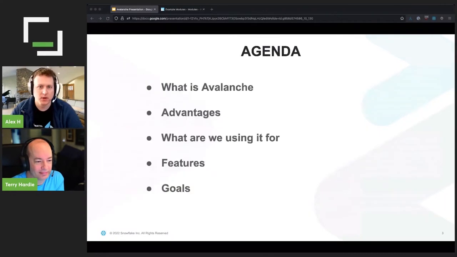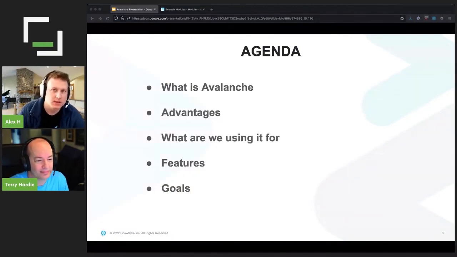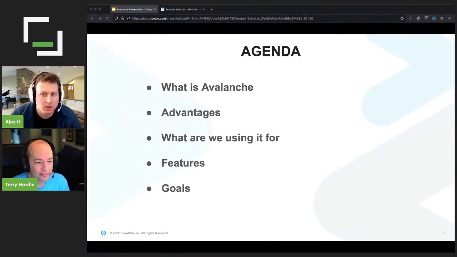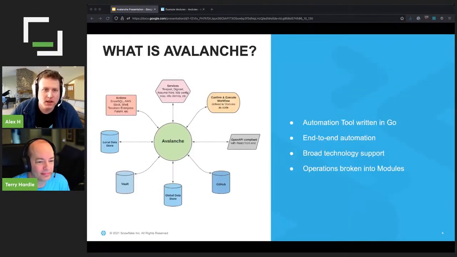But let's go through a little bit of an agenda of what we'll be talking about in this presentation. We're going to talk about what the tool is, why it's good, what we use it for, some of the features it has, and some of the goals we want to accomplish with this tool. So let's move right along to what is Avalanche?